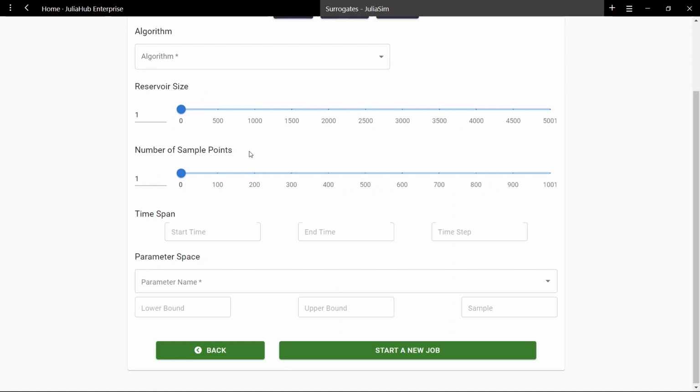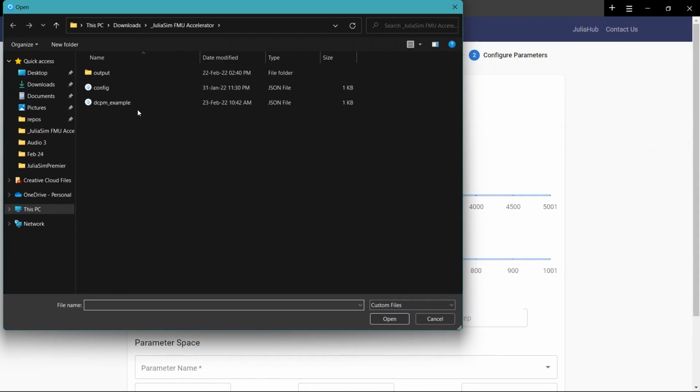Now, we can offer rules of thumb for what's best, but it's going to depend on your problem. And for this example, it's going to be really simple. You'll see what we put in here in a second. Let's just go down and see that we have time span, we have start, end, and time step for the model, and then parameter space. So I have a configuration that should work well for this problem. So let's go ahead and load that and see what we're configuring.